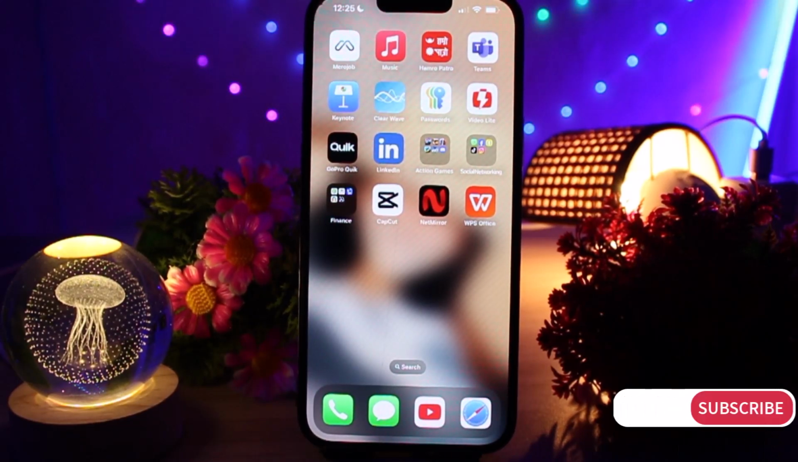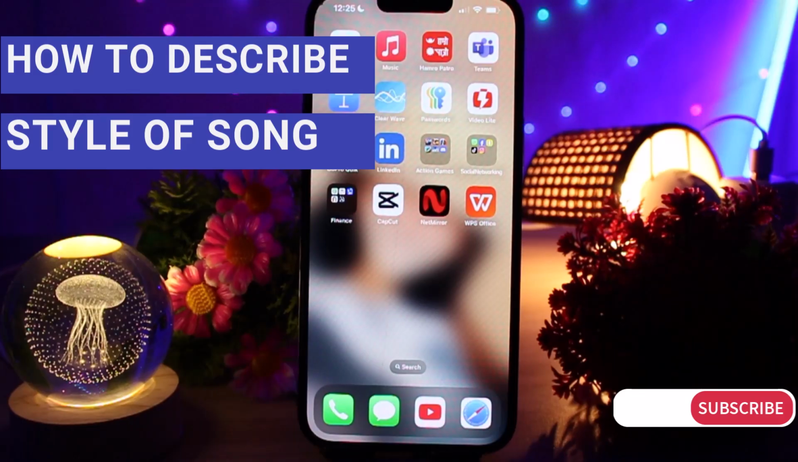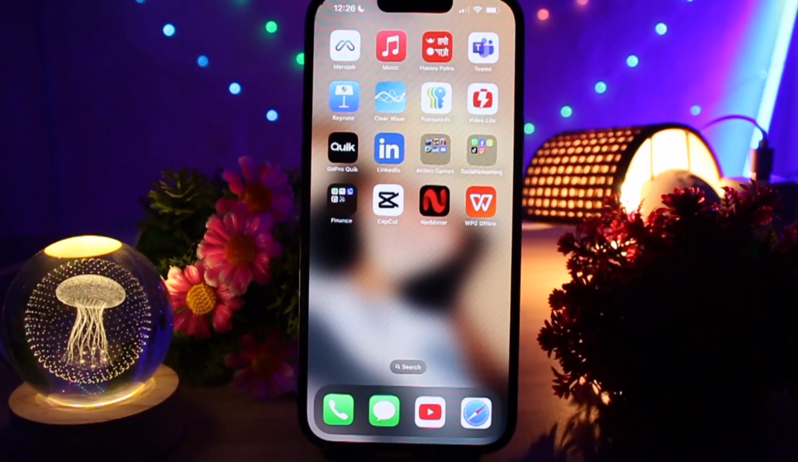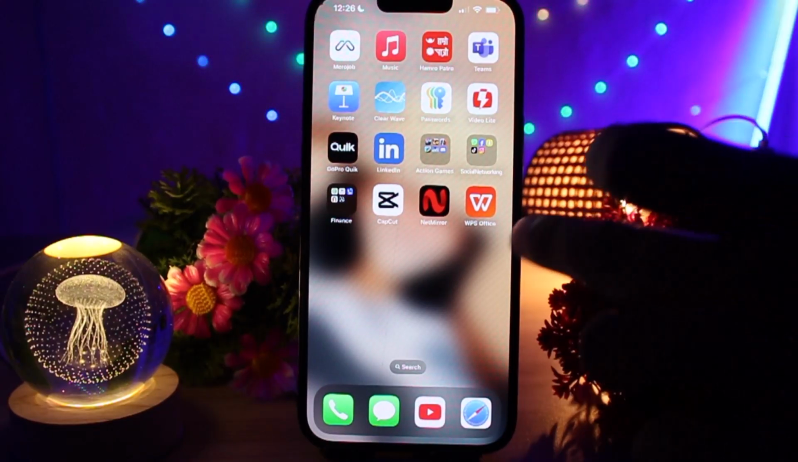In today's video, I will show you how to describe the style of a song using the SUNO mobile app. Let's get started. First, open the SUNO app on your phone and make sure you are logged into your account.